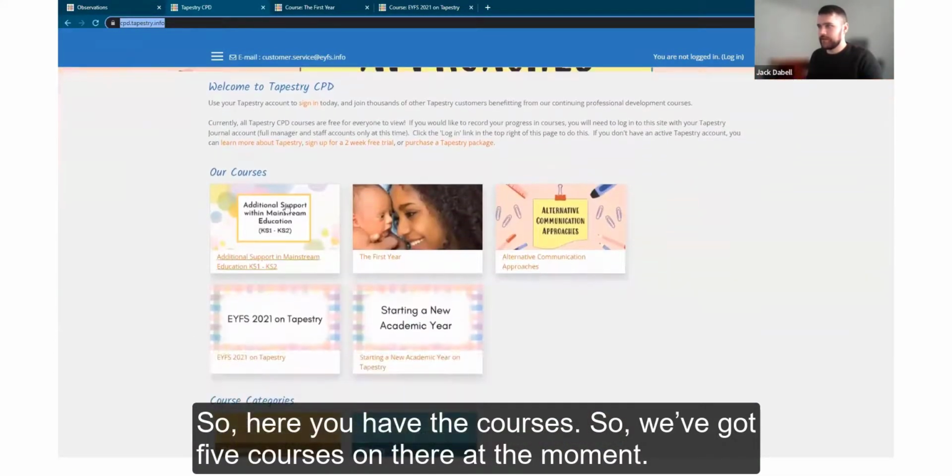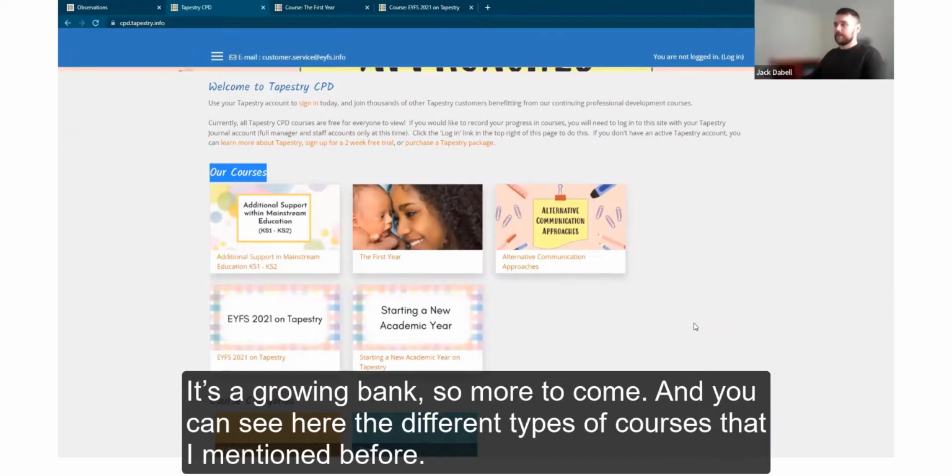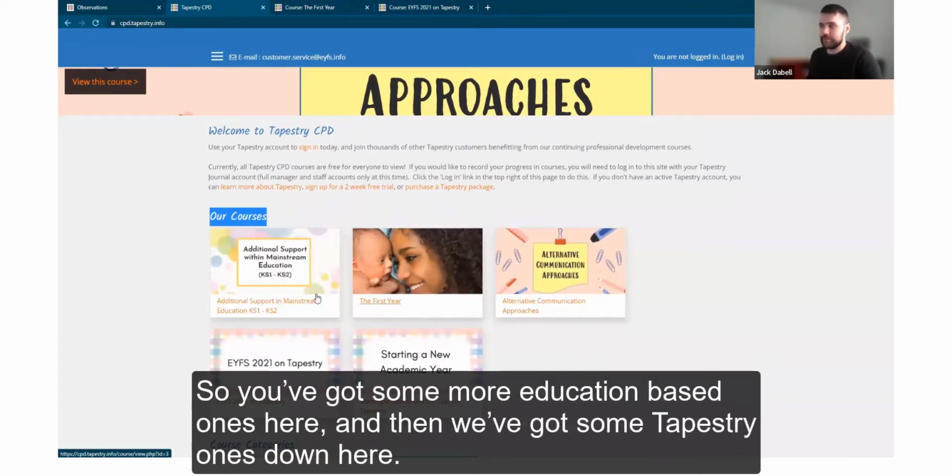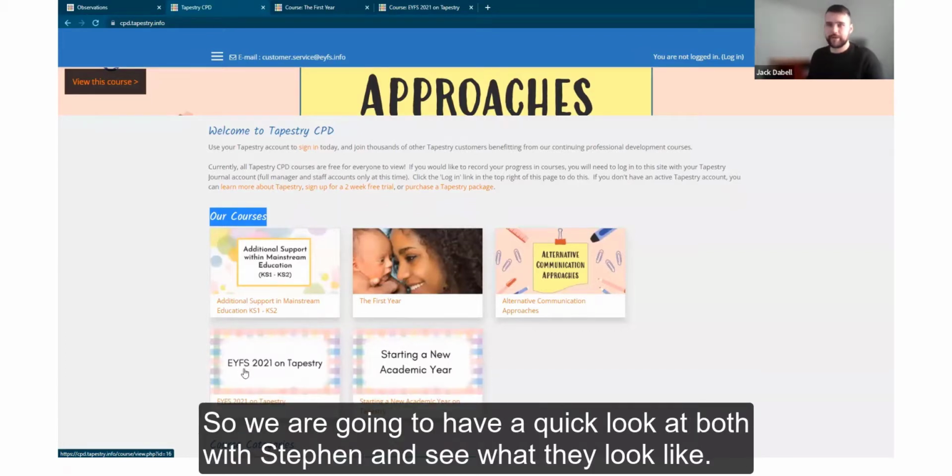So here you have the courses. We've got 5 courses on there at the moment. As I said, it's a growing bank, so there's more to come. And you can see here the different types of courses that I mentioned before. You've got some more education-based ones here, and then we've got some Tapestry ones down here. We'll just have a quick look at both, right, Stephen, and see what they look like.